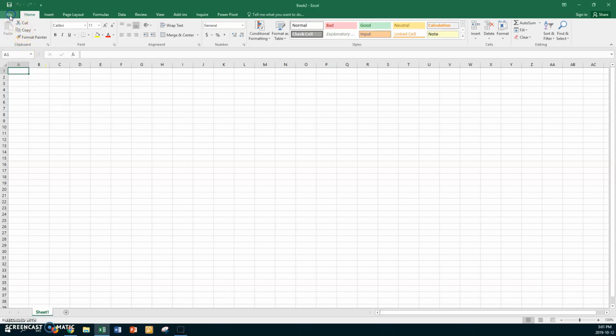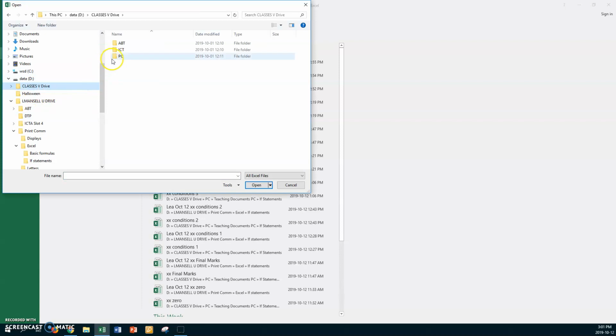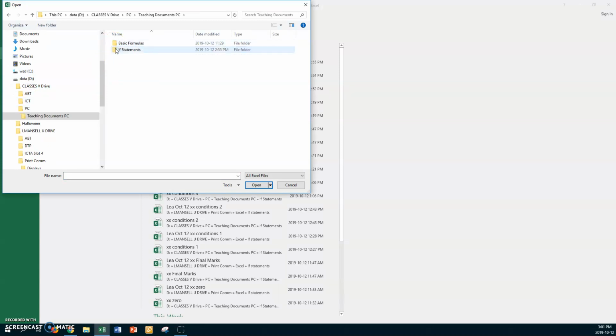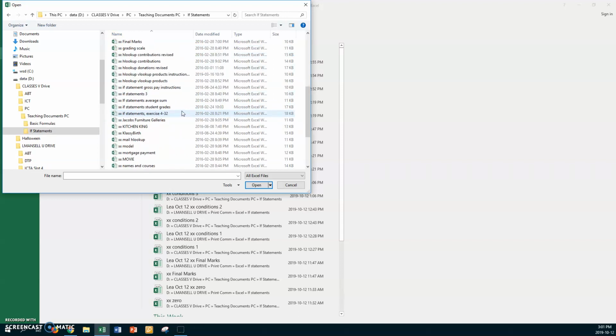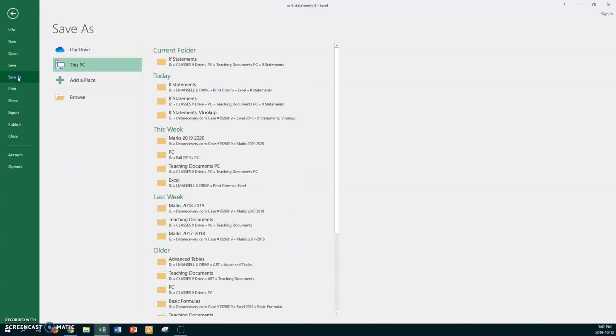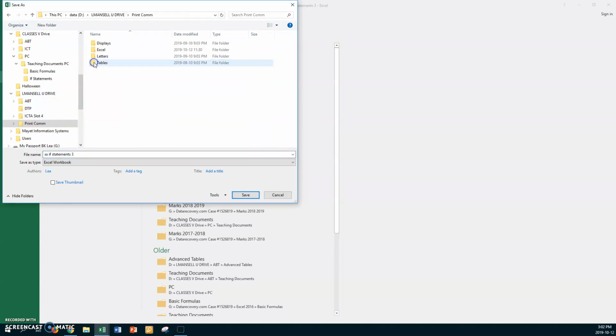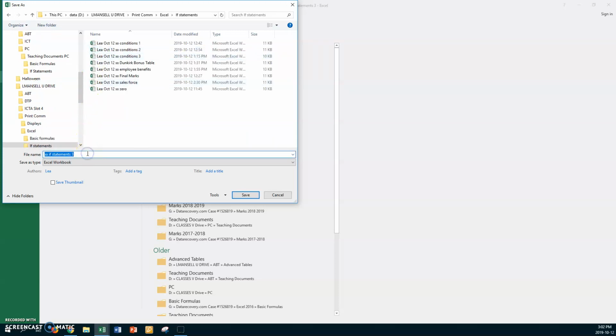So let's go to File. Let's go to Open, Browse, and now go to your Classes drive, go to PC, go to Teaching Docs, go to If Statements, and get the one called If Statements 3. And there it is. Okay, and now go File, Save As, and go to Browse, go to your folder, Print.com, go to Excel, go to If Statements, and click in the file name box, press Home, and type in your name and type in the current date for you and save your work.